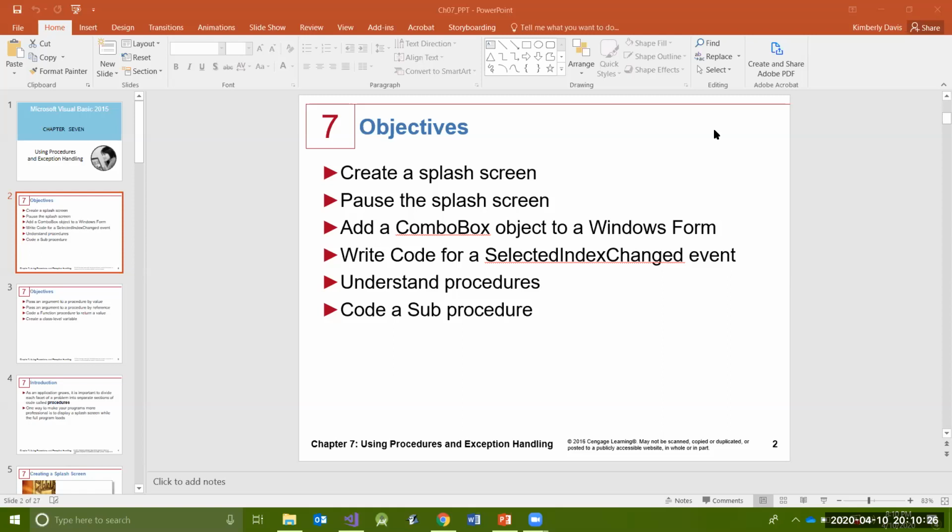This is chapter 7, where we are using procedures and exception handling. I wanted to give a brief overview of what this chapter entails so that you will have a good idea of what you are creating and how to create it and how your procedures are operating. Up until this point, you have been allowing Visual Studio to automatically create your procedures for you.